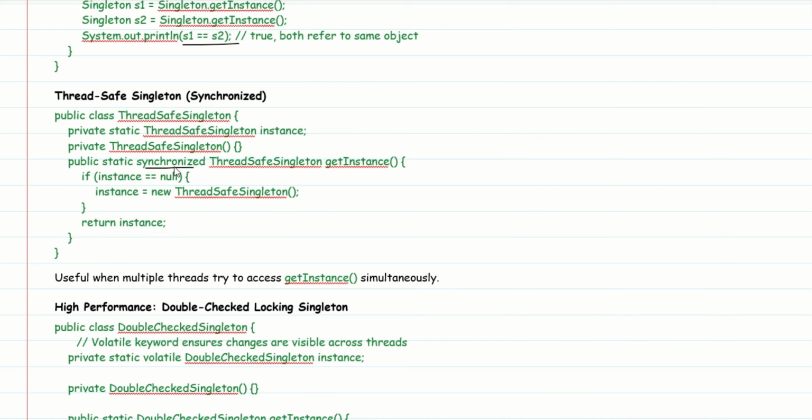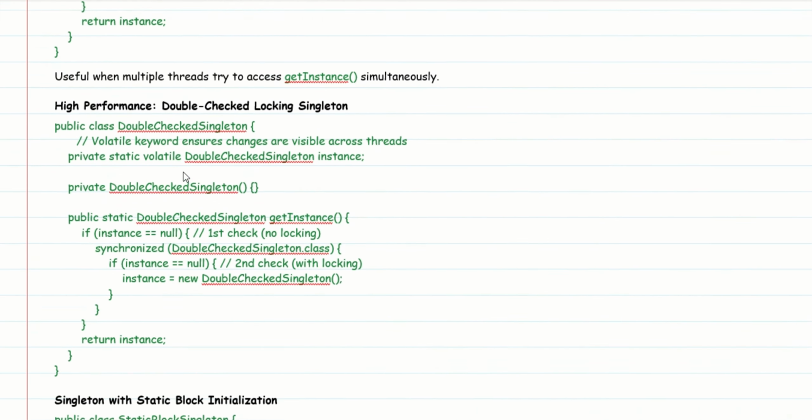Here you can see that if we synchronize it, only one thread at a time gets the thread-safe operation. For better performance, as I mentioned, we have double-checked locking. So we check once if the instance is null without locking, then if it is null, we synchronize. Inside the synchronized block, we check again and create the instance. So you can see in the first check, we are checking whether the instance is created or not, then we are synchronizing it.